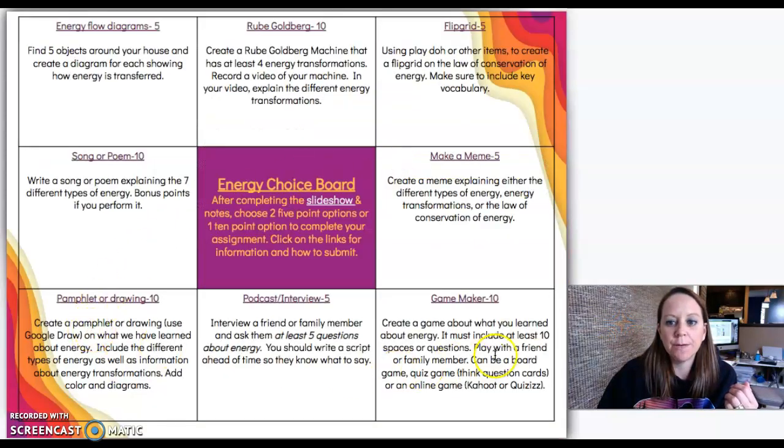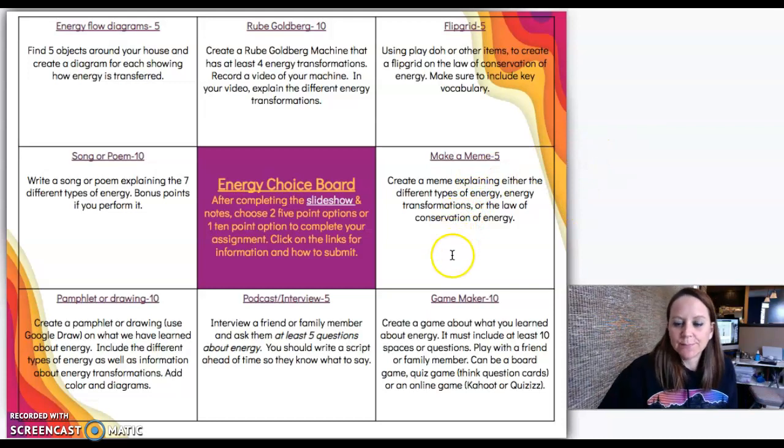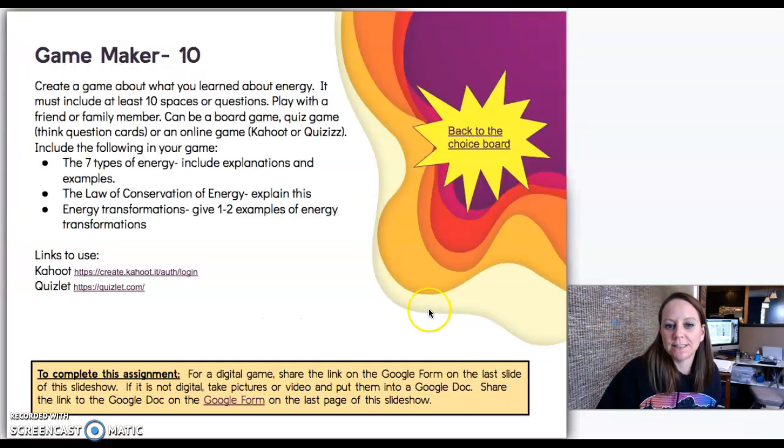And that's a 10. Game Maker is your last 10-point option. It says create a game about what you learned about energy. It must include at least 10 spaces or questions. Play with a friend or family member. It could be a board game, a quiz game like cards, like a Trivial Pursuit type game, or an online game like Kahoot or Quizlet. Here's the Quizlet link.